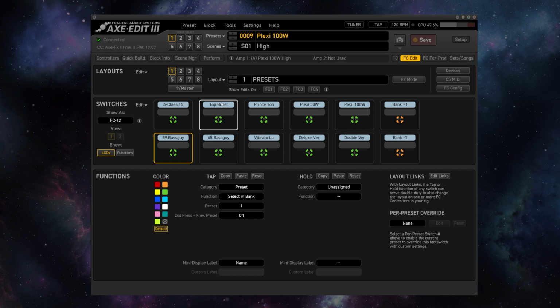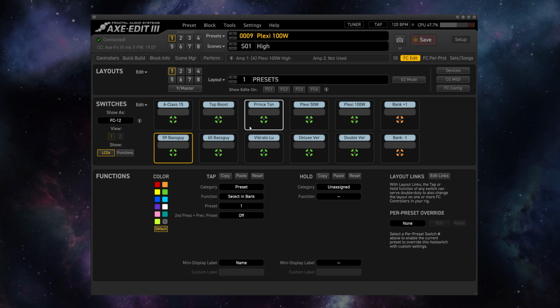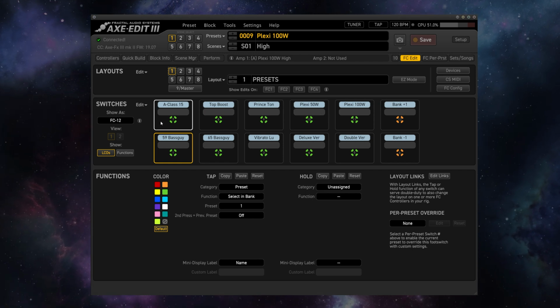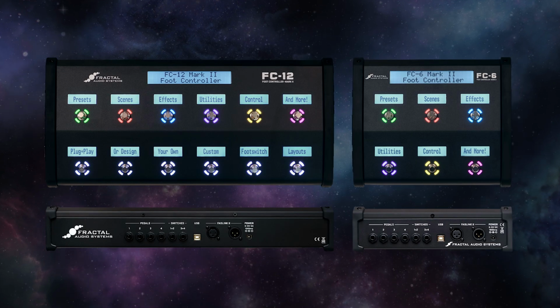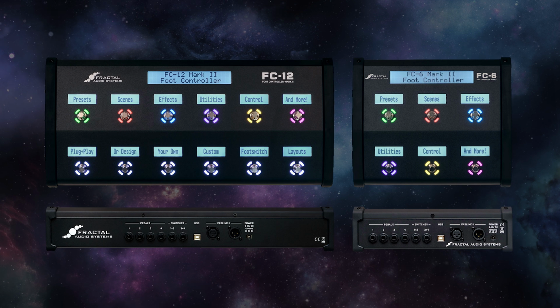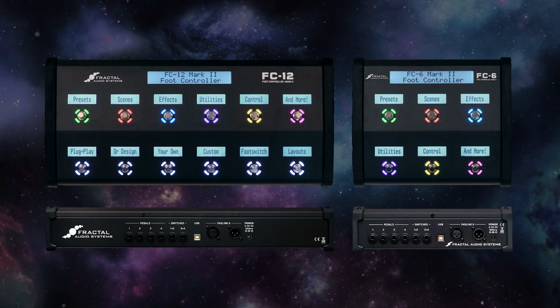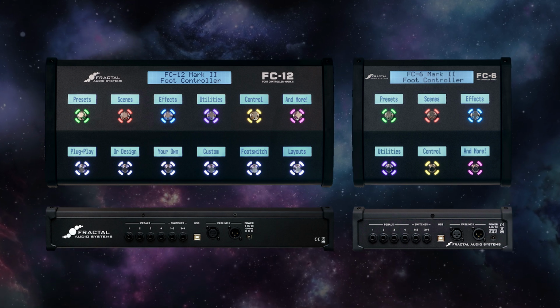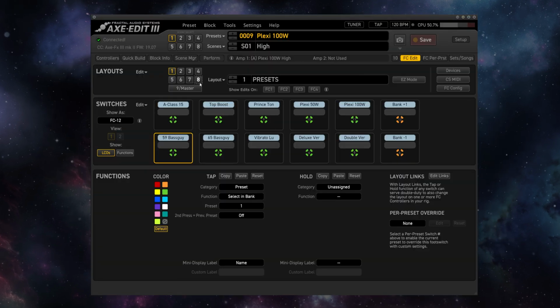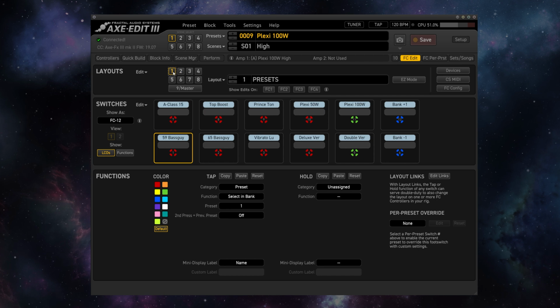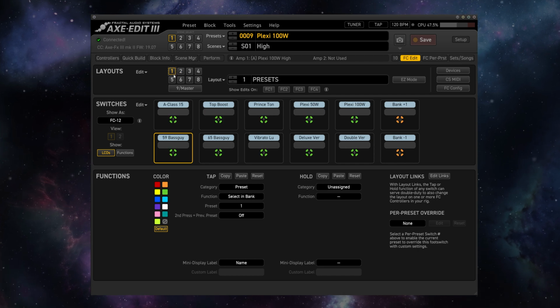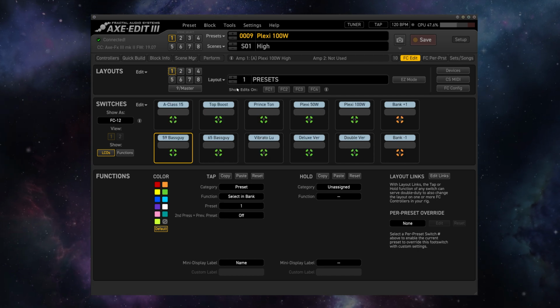So the AXFX 3, the FM9, the FM3. That's where all of these changes are actually being made. So when you plug in an FC6 or an FC12, it's going to read the information from the main unit. There's never anything stored in the FC12 or the FC6. In fact, once you set these layouts in your unit, you could plug any FC controller in the world into your unit and it will pull up the exact same layouts.